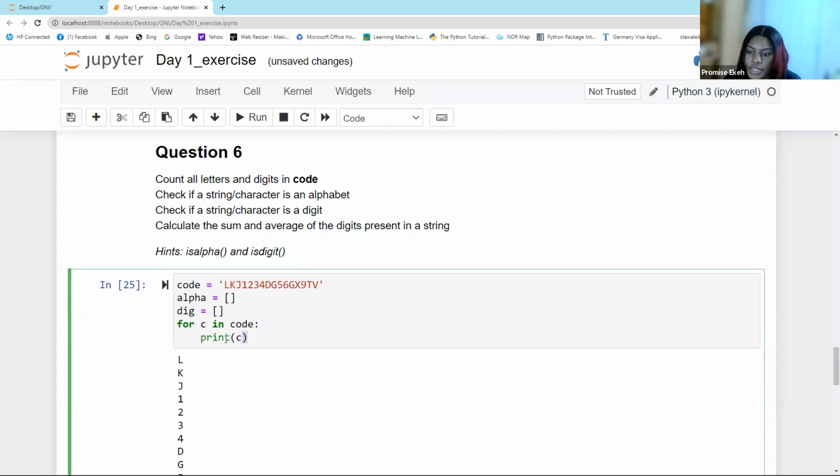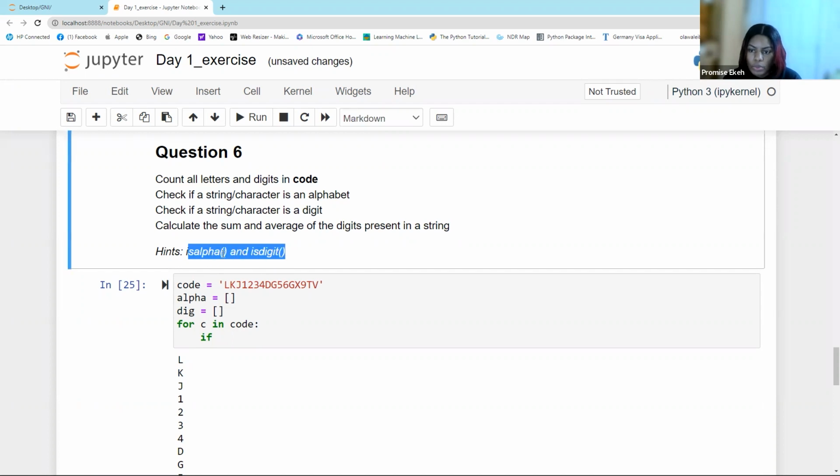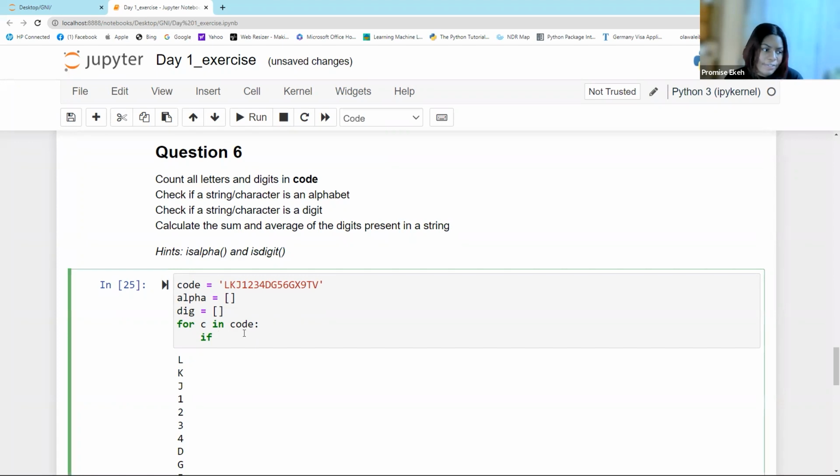So you could say for C in this. This is also an if statement. There's something called isalpha, that's why I put the hint to use isalpha. The idea is to browse and find out what isalpha means and what isdigit means. So if C.isalpha, it's trying to say, for everything, I'm going through one by one. Is L an alphabet? If L is an alphabet, do something. Is K an alphabet? If C is alpha, do something.